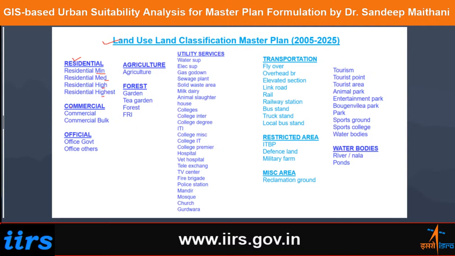The second is commercial, whether retail or wholesale, as I told you. Sometimes in residential areas we allow some commercial activities so that they serve as facilities at the neighborhood level. For bulk commercial, normally we provide a different area where we can have loading and unloading facilities also. Then there is official, that is, government or others. Then agriculture and forest. Sometimes in forest we include the gardens, the tea gardens, and of course reserve forests are there. Of course, this is basically an institute very specific to our area.